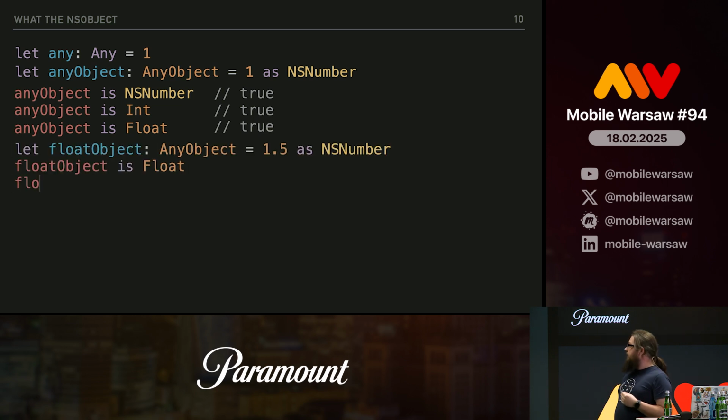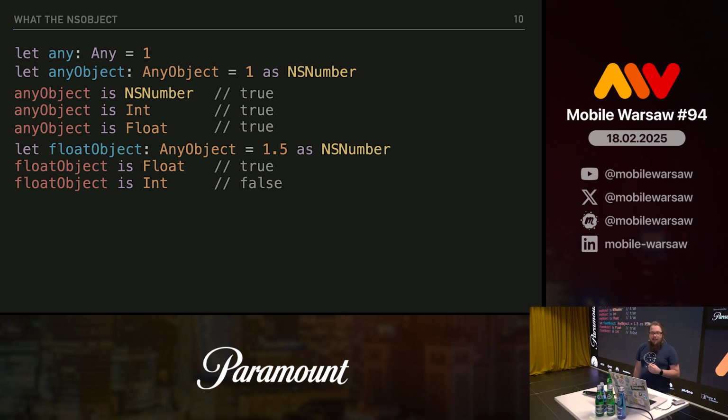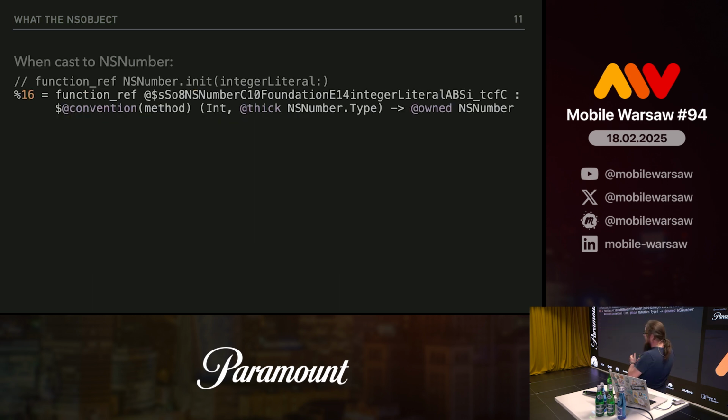And for a sanity check, let's assign an actual floating number to NSNumber and see if it is a Float and it's not an Int. So yeah, our sanity is intact at this point, which is very good. So what happens when we actually take our integer and want to convert it to this NSNumber?